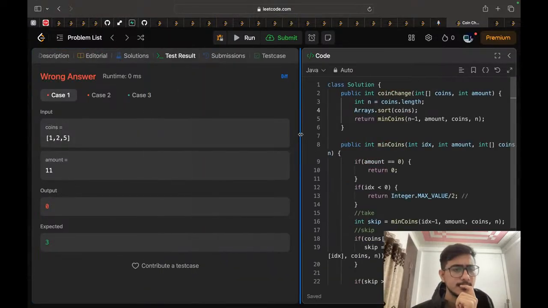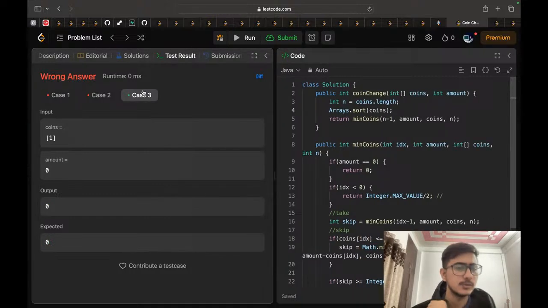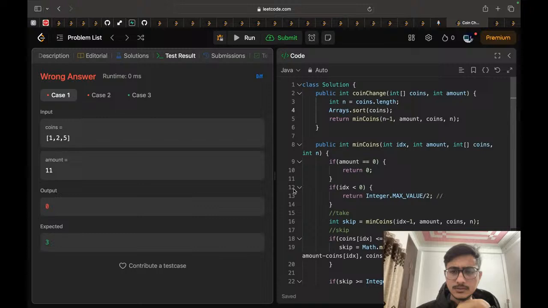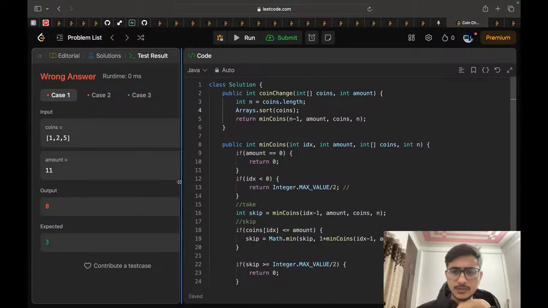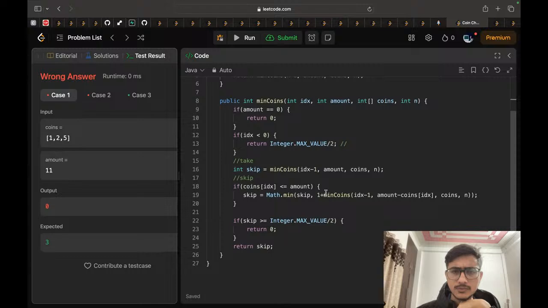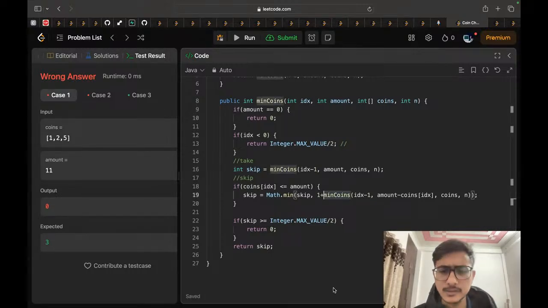Okay, the code is running, but we are not getting the correct output. We are getting 0 for every case. I think we are making a mistake here. We need to find the minimum number of coins to make that amount.